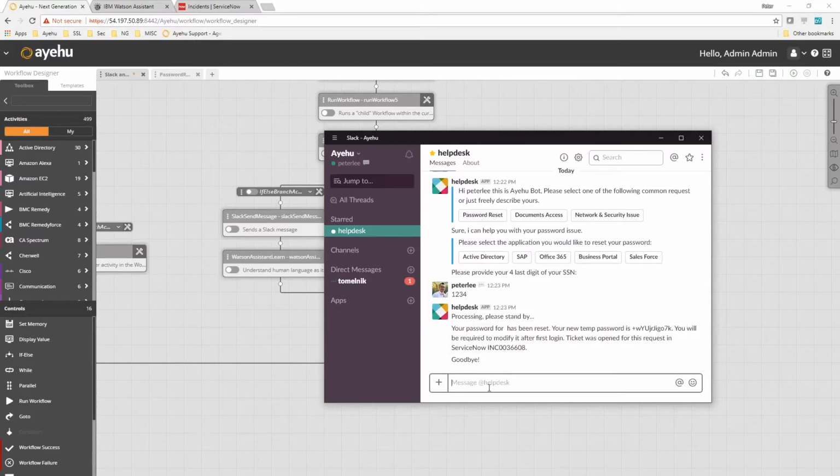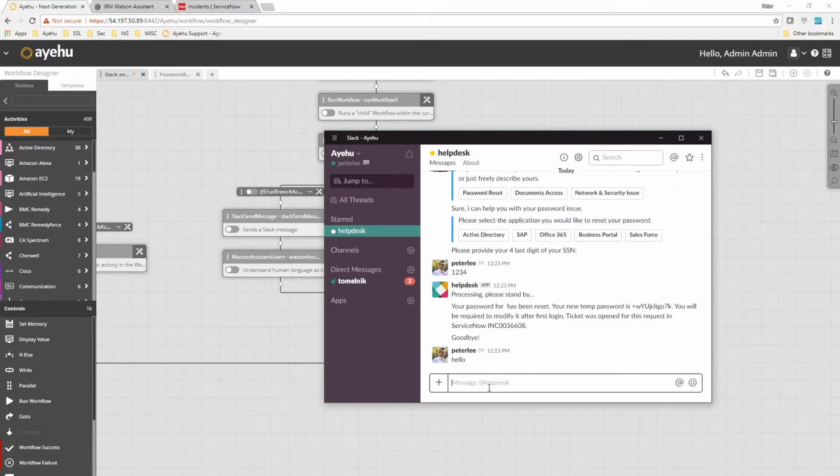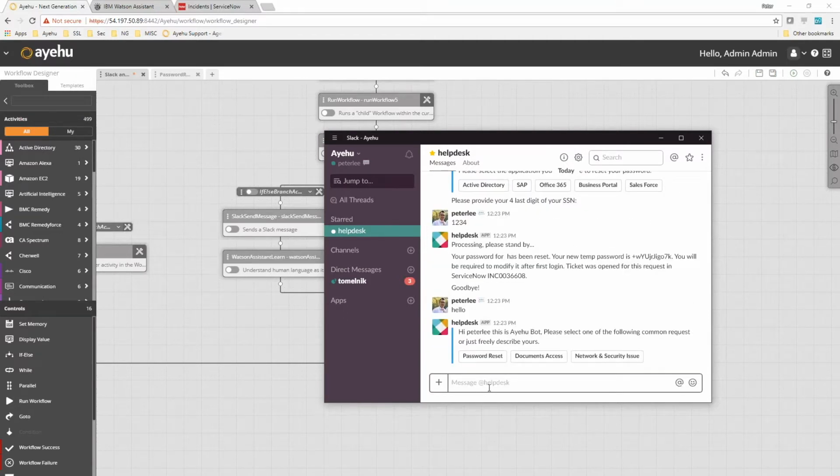In that process from step 1 to the finishing goodbye, Watson actually wasn't involved in that scenario. So now how do I interact with Watson to determine the intent of my request? Let's take an example here. Let's start it again. Hello? And we're not going to choose a button. We're going to freely describe what we're looking for. So let's say we want to look for the status of a ticket. So I'm going to say, what's the status of my ticket?